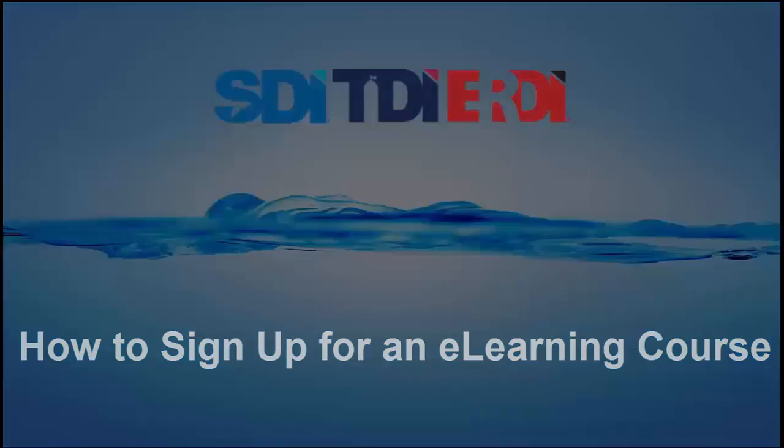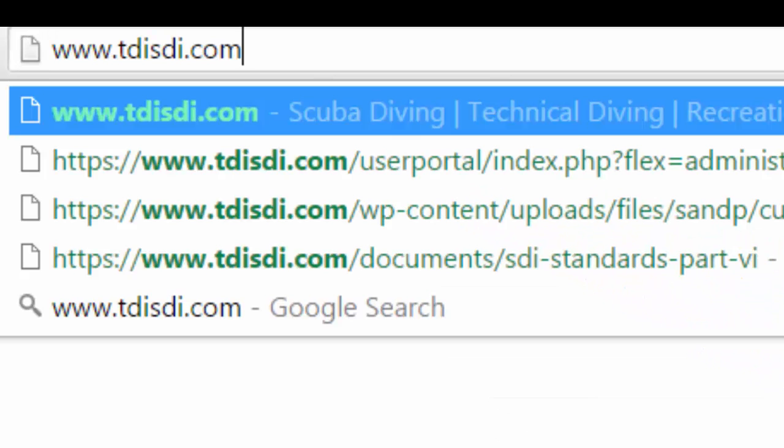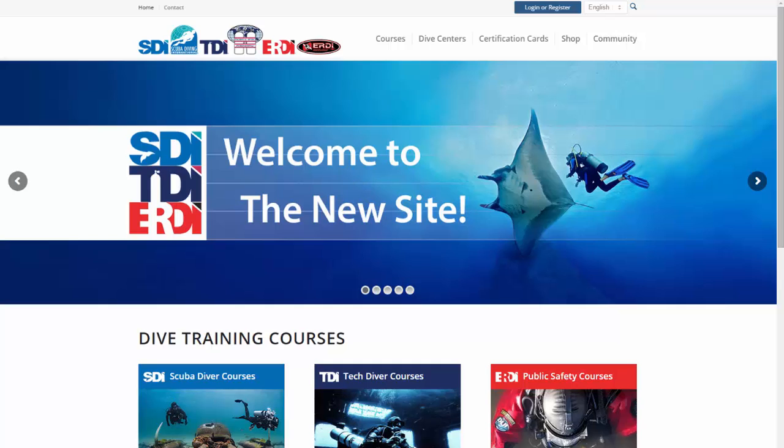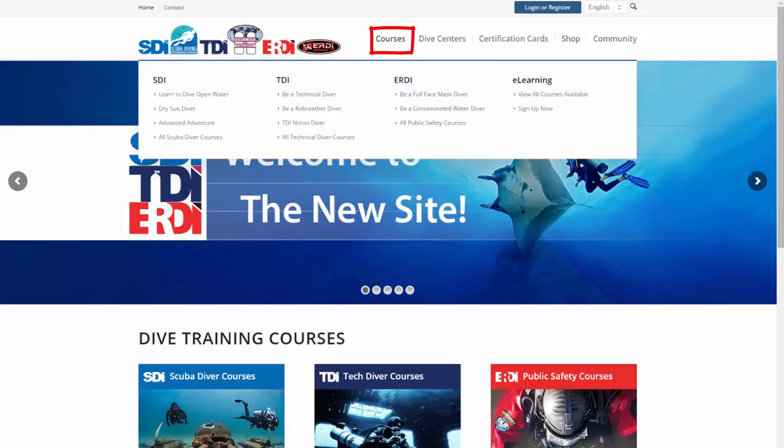So let's get started. Open a web browser and go to www.tdisdi.com. Once you're on the home page, select the button titled Courses. If you're utilizing a tablet or mobile device, select the navigation icon and then select Courses. Next, you'll reference the e-learning section and select Sign Up Now.